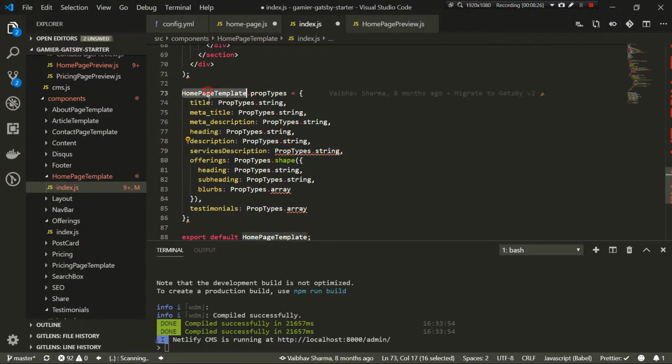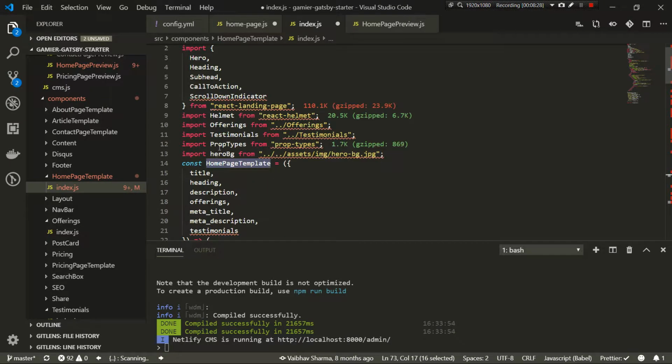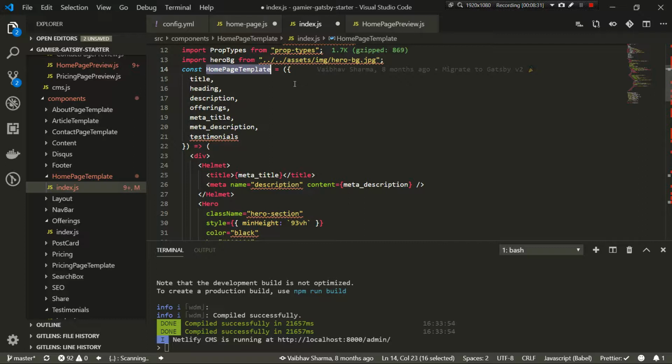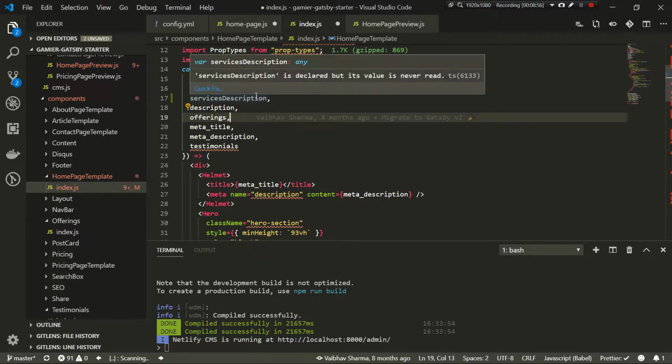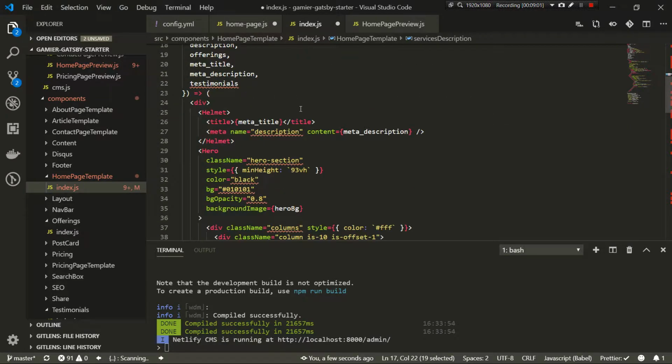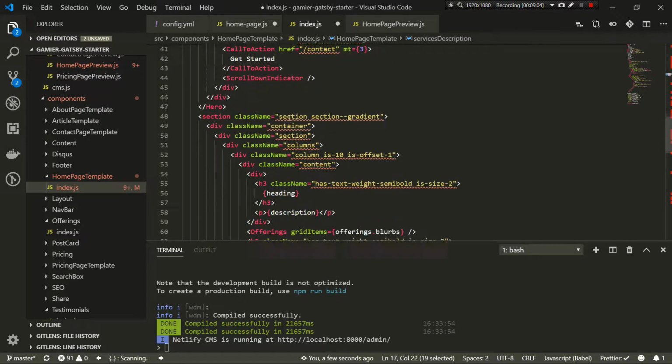Now home page template is being passed some values into the component that are coming from our parent component. Here I will create a new variable. So service description. Now look at this. Our code editor is telling us that it is not being referenced. It's declared, but value is never read. So let's go ahead and use this value in our component.